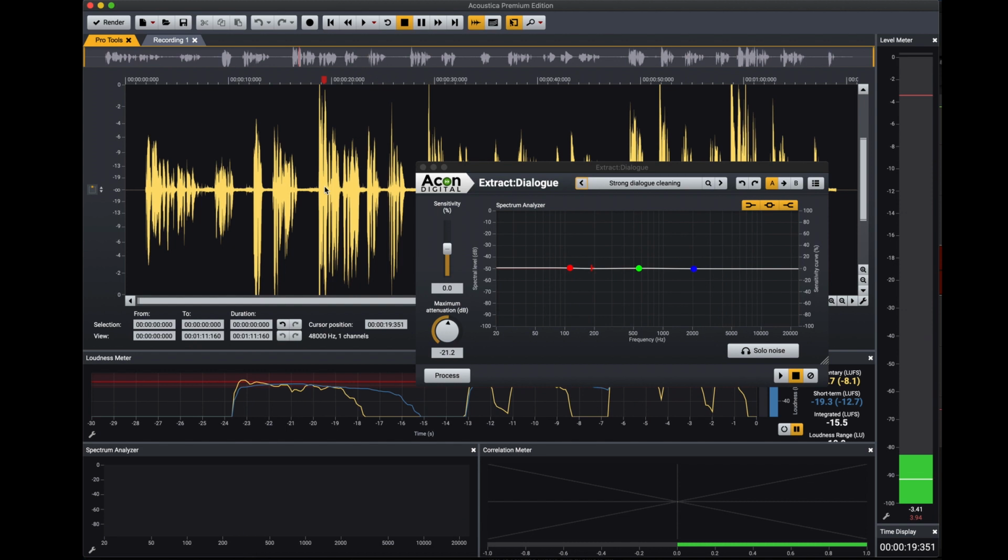So you can see here, because the lavalier microphone was picking up the voice of the talent very clearly, I can go with the attenuation to the maximum, and it still has a good quality of the voice.